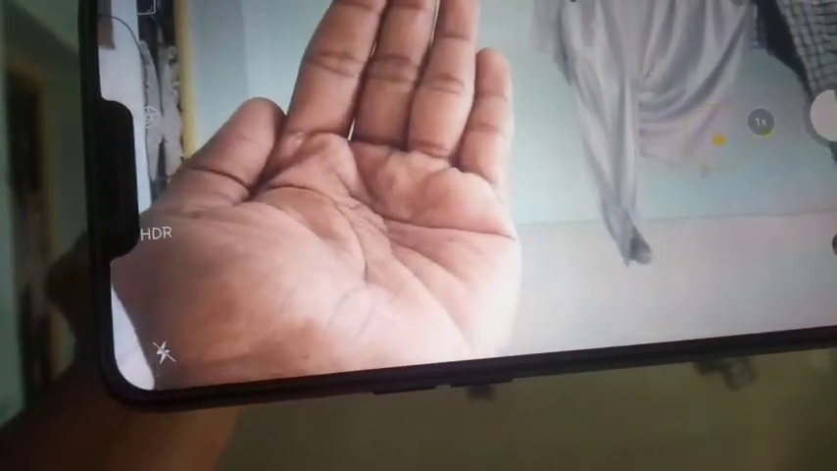See there, the objects behind the hand are blurred, and in this way you can easily set camera blurring in your Oppo A5 smartphone.